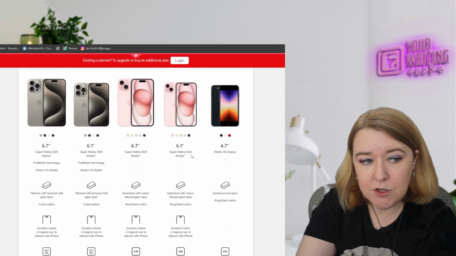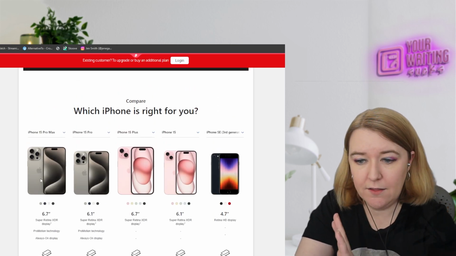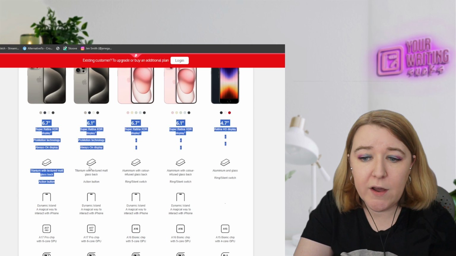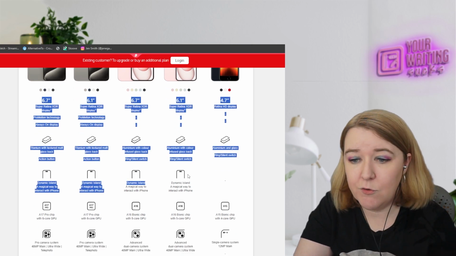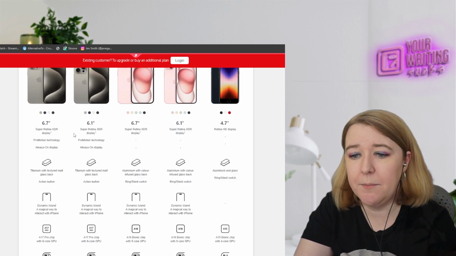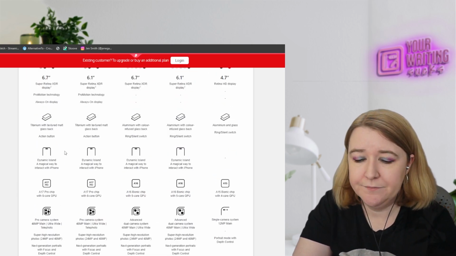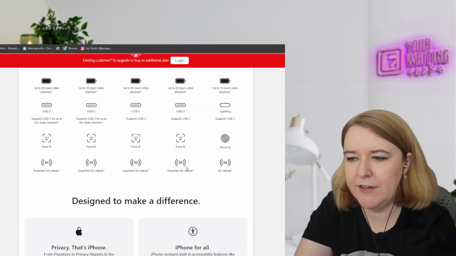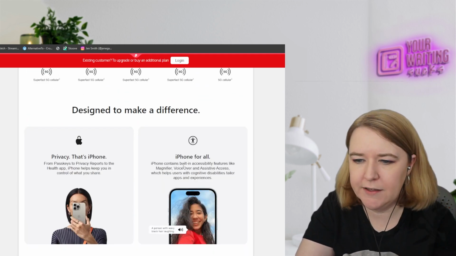And then I can compare and contrast here and choose which phones I want. I think the way these are set out is really great. Just short and to the point. This is how big it is. This is what it's got. This one's got a dynamic island. This is what the connection is. This has got Face ID. This has got Touch ID. Great, perfect. I think that's all really good.